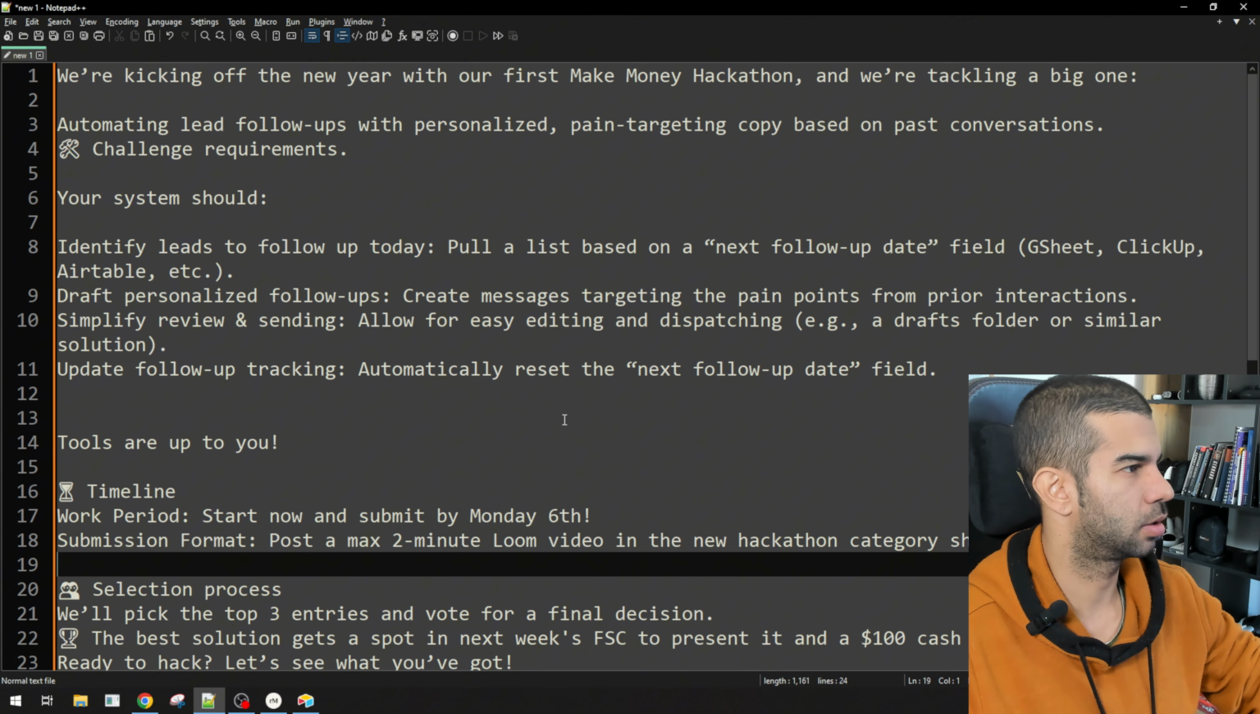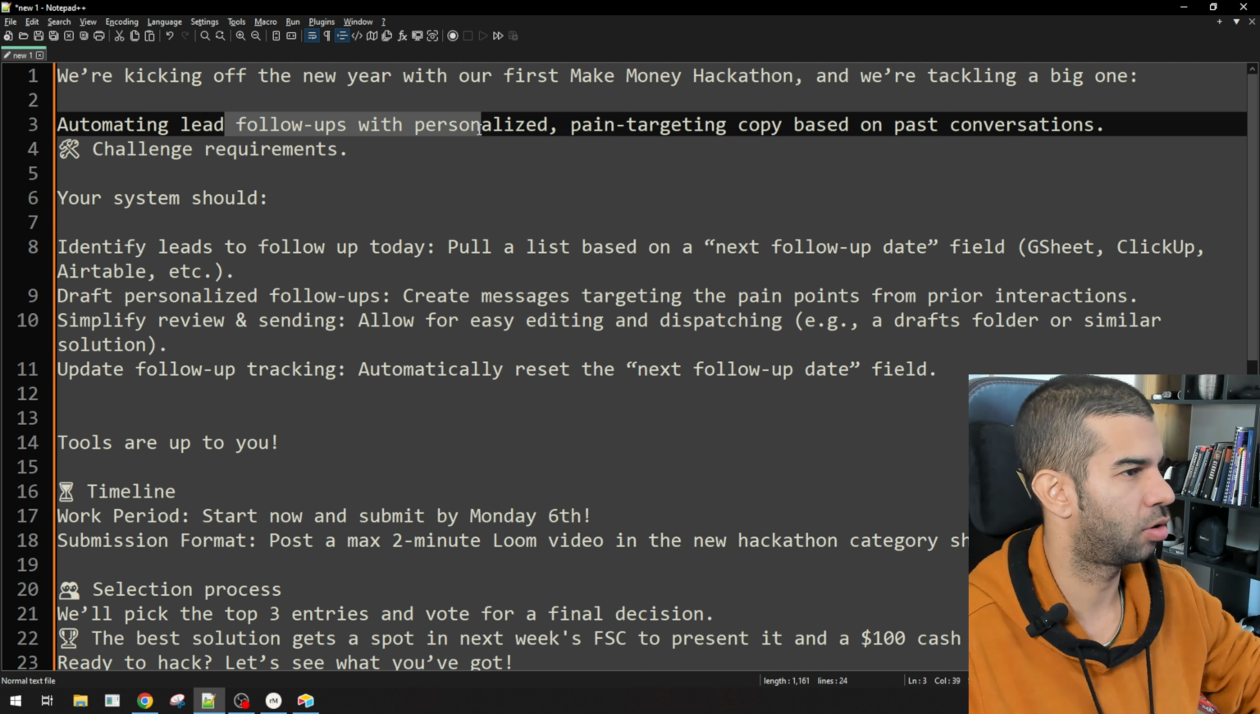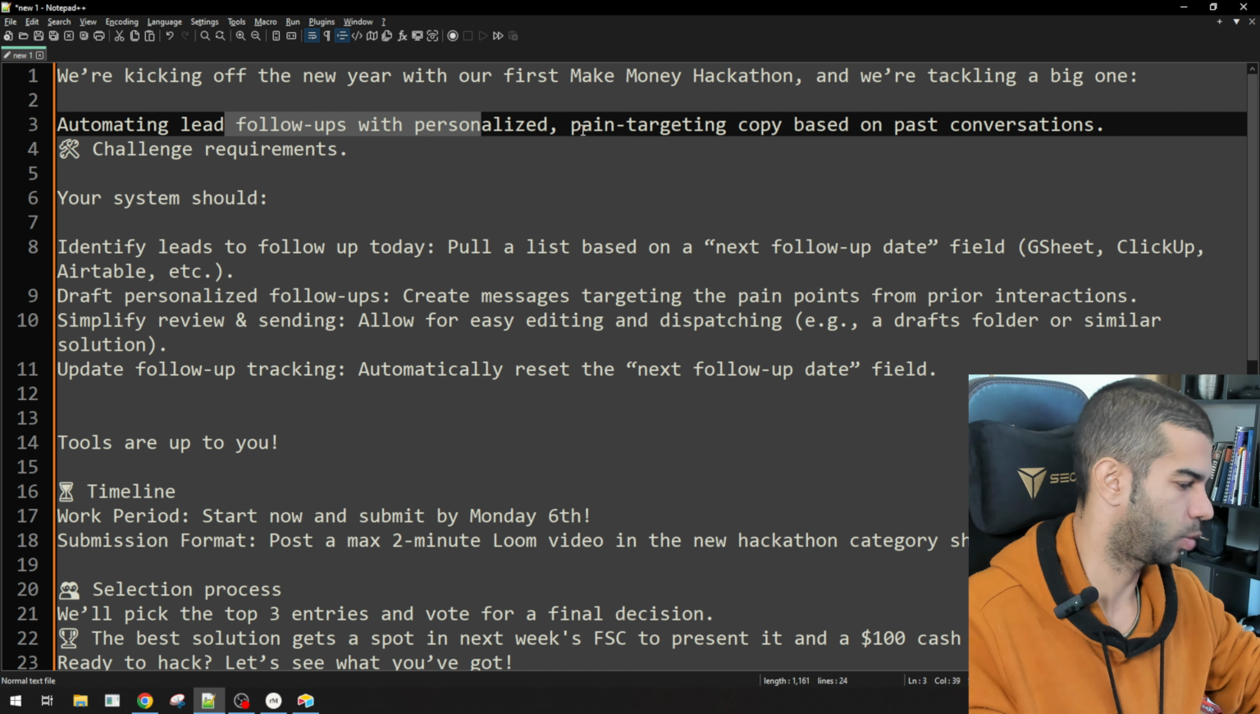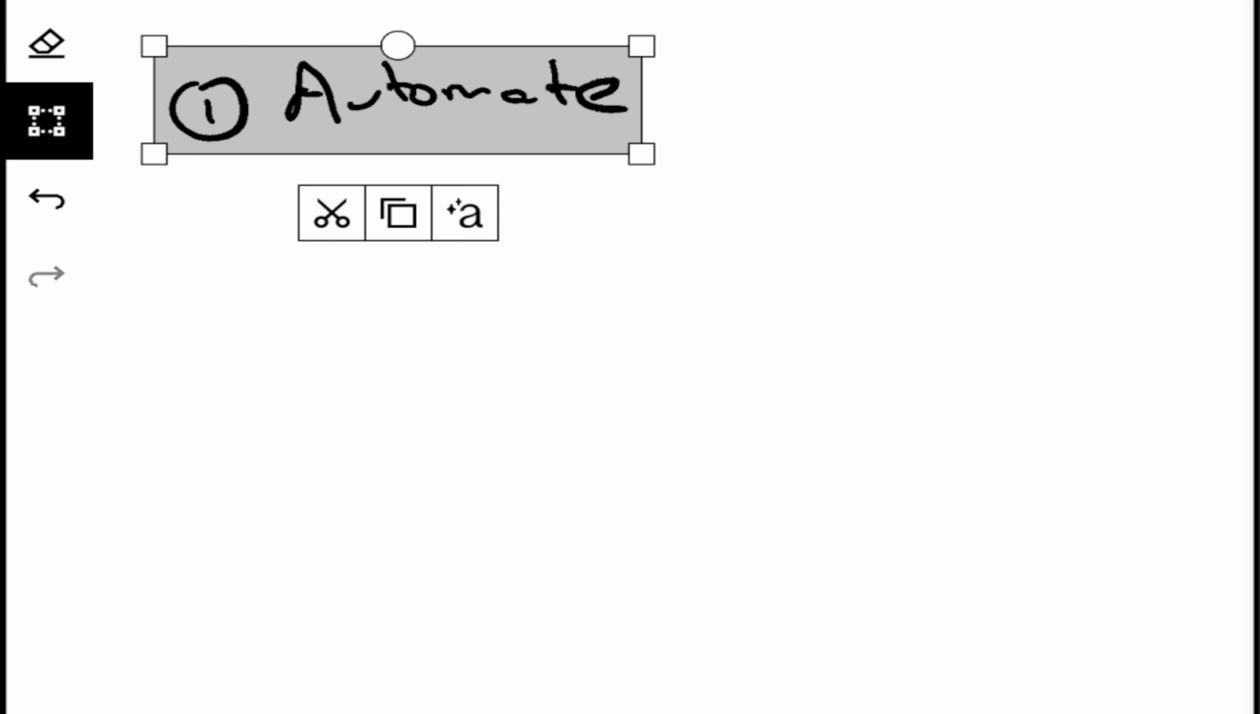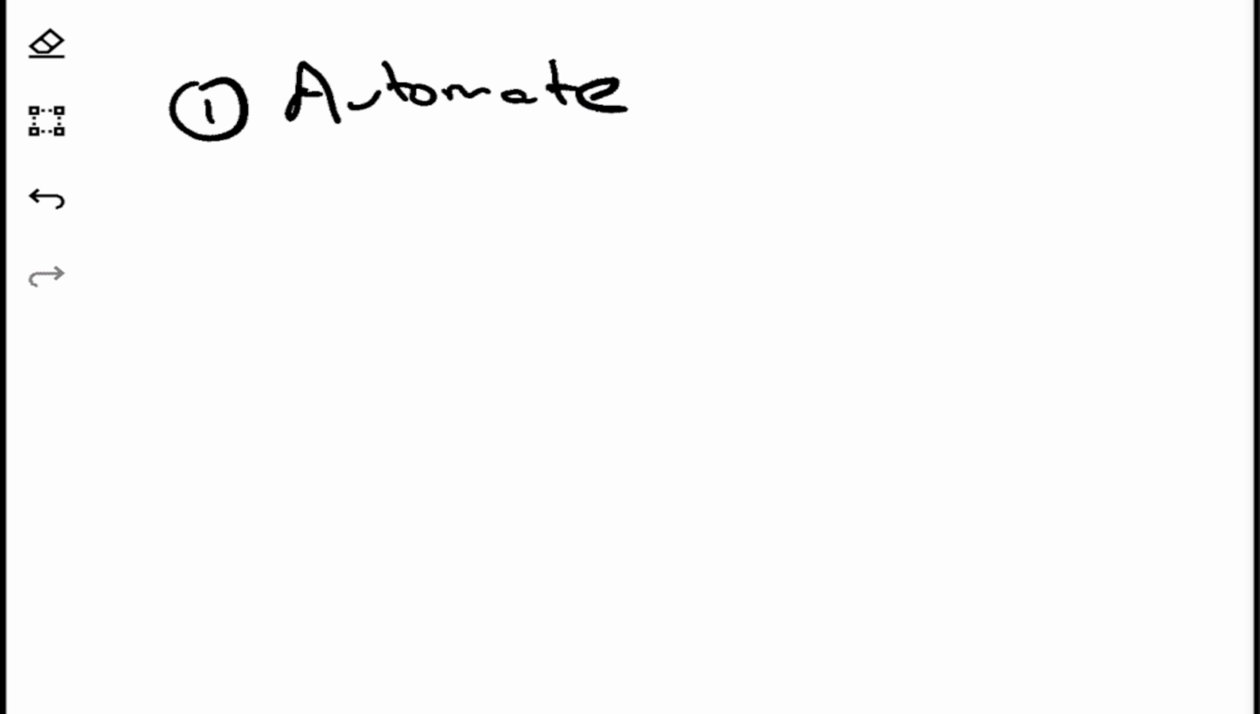So the first thing is the aim. We want to automate lead follow-ups with personalized pain-targeting copy based on past conversation. And that's quite a mouthful. So number one is automate. And I just realized that this can't be seen, so let's put this here. So automate. Oops. Okay, that's weird. So lead, choose that. Automate lead follow-up.